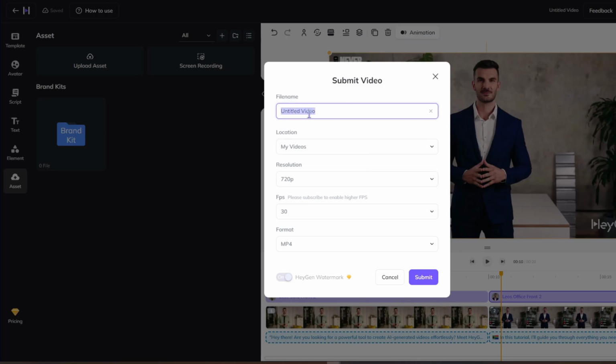You have your file name, the location of this specific video, the resolution for this video, the FPS or frames per second. You can choose 30 to 60 frames per second. And lastly, you have your format. You can only remove the watermark of HeyGen if you paid for their premium plans. Now, let's click on submit and let's see how it turns out.